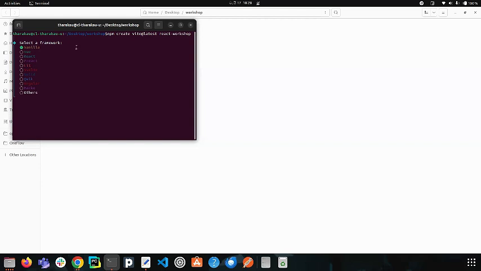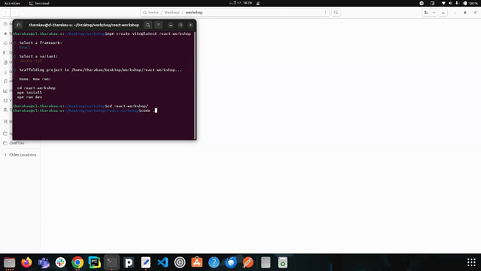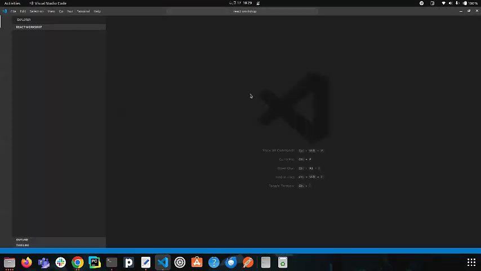For this we can use a template also, but we will go step by step. Today we will create a React app, and we need to now select the variant. We can use TypeScript, JavaScript, anything, but today we will use JavaScript, and the project is created. So I will go to the project. Then I'm opening that in VS Code.